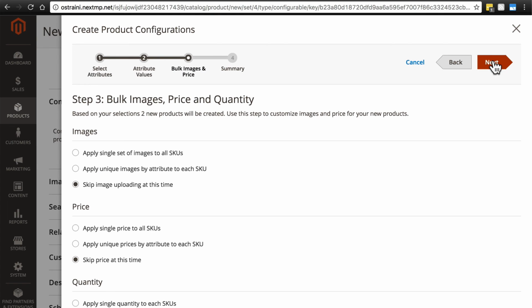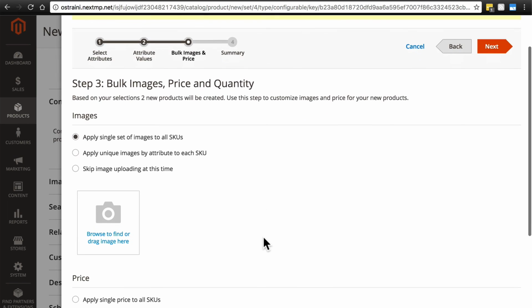Then click next. And here is where we get into how the site manages the multiple individual products it creates for each configurable variation of this product. So first we have images. We want to, in our case, apply a single set of images to all SKUs, because the coffee isn't going to look any different whether it has caffeine or not.